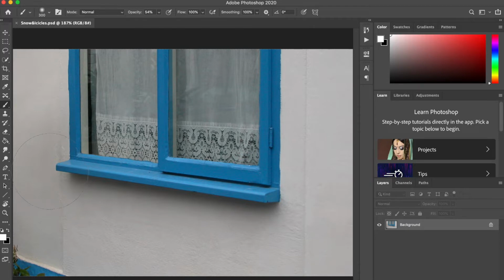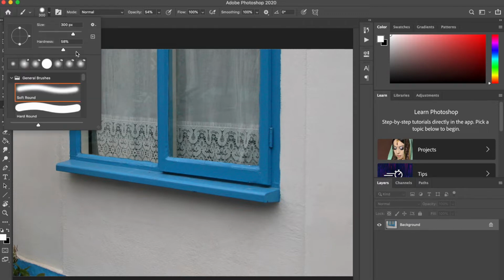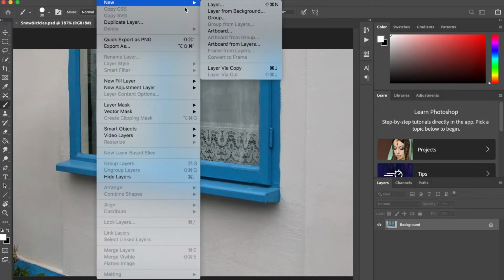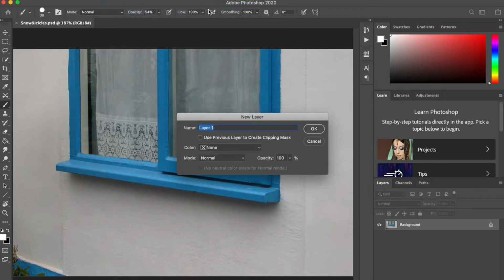Now what we're going to do first is grab our brush tool. The shortcut for the brush tool is B, as in boy, and we're going to pull our hardness up to 100, and we're going to use a brush about the size of probably around 20 or 30. I'm using the bracket keys to adjust the size, but you can also do it up here in your options bar. And before I start to paint, we're going to create a new layer and name it snow.